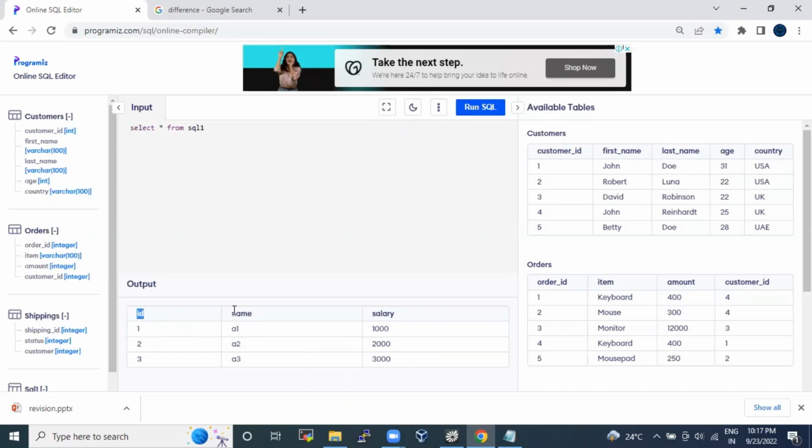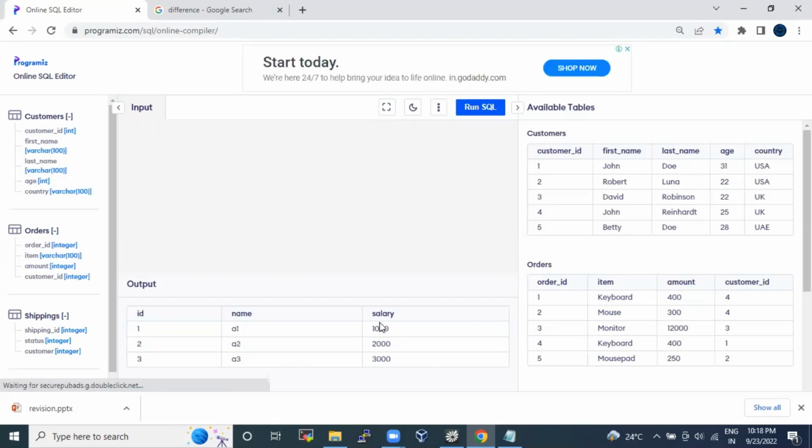So the first is ID, then the name, and then the salary. If you see, I have given ID 1, 2, 3, the names A1, A2, A3, and salary 1000, 2000, and 3000. So if the interviewer asks you, what will be the difference of the salary between A1 and A2? Basically he's asking 2000 minus 1000. He wants a new column with the new salary, or whatever name you prefer. So he wants the difference between this. So how to find that?